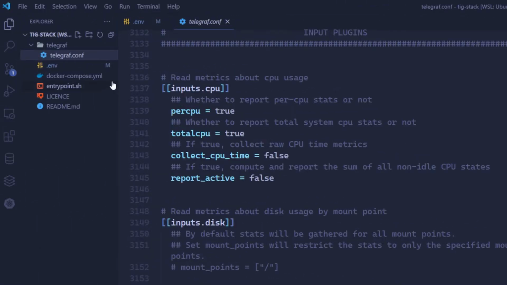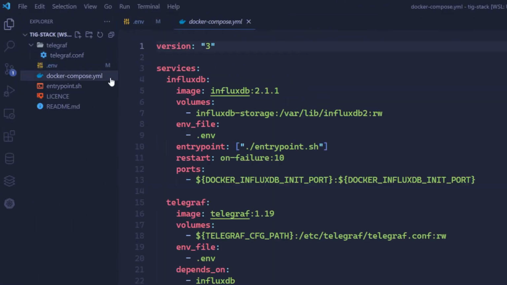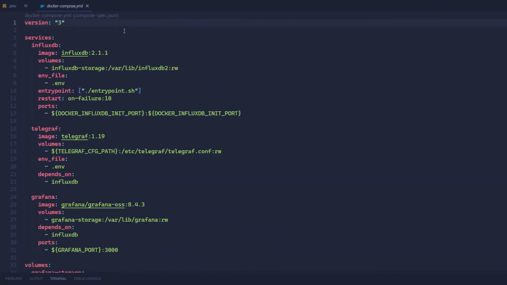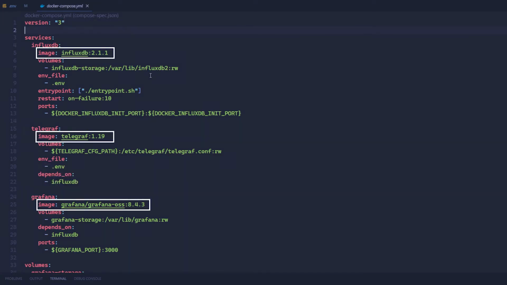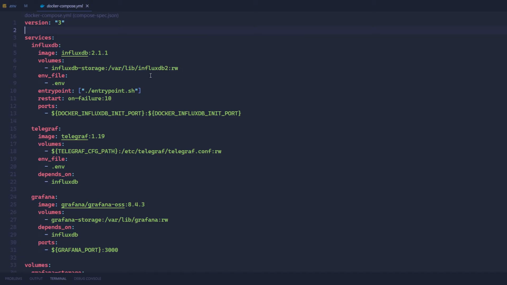The next thing we're going to take a look at is the docker-compose.yaml file. Pretty basic setup. We're running 3 services: InfluxDB, Telegraf, and Grafana. I have these image versions locked just because I've tested this and I know it works, but feel free to experiment with different versions, especially if any new vulnerabilities or bugs are patched. Feel free to change these if you'd like.